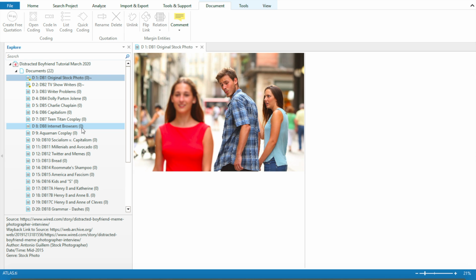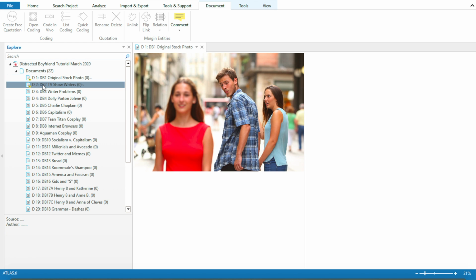Once you have all of your images named in Atlas, you can also add a comment for additional information or a note to yourself about the image. As you can see, I have a comment on my first two images. You can tell both because there's this little yellow box in the corner here, and when I click on both of them, the comment appears in this section here.